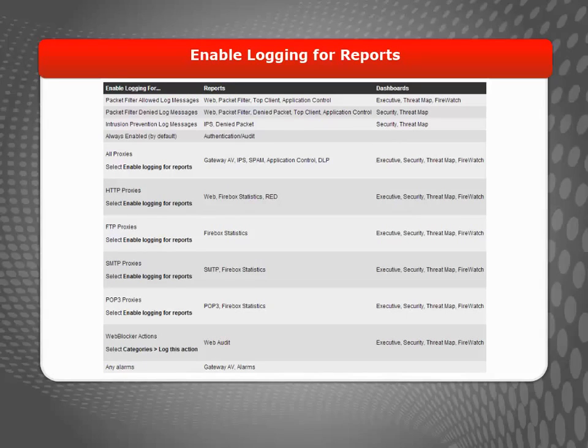The chart you see here shows what logging you need to have enabled on the device in order to generate reports in Dimension. The logging functions in the left-hand column impact the reports and dashboards you see on the right. For example, you must enable logging of allowed packets in your policies to see this data in the Web, Packet Filter, Top Client, and Application Control reports, as well as on the Executive Dashboard, Threat Map, and in Firewatch.